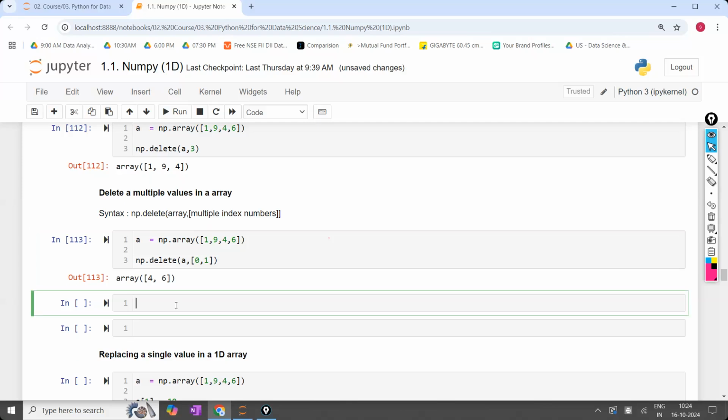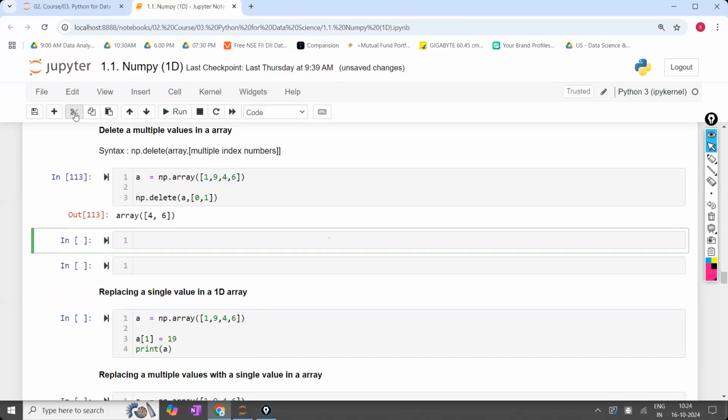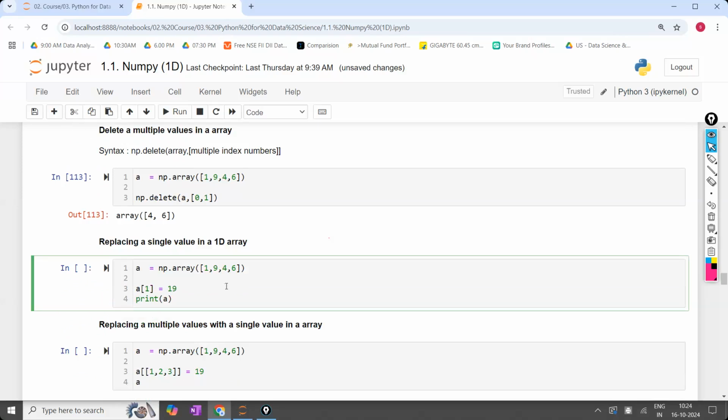Next, coming to the next one, how to replace. Now, how to replace means single value you want to replace, multiple values. Single value, how have you replaced a single value? Guys, one more time I am explaining this. Don't get confused unnecessarily. List is equal to 1946. Now, I want to add 24 to this. One time, if you write list.append, it works. Okay, 24 will be added. Everyone knows this one. It is a simple example.